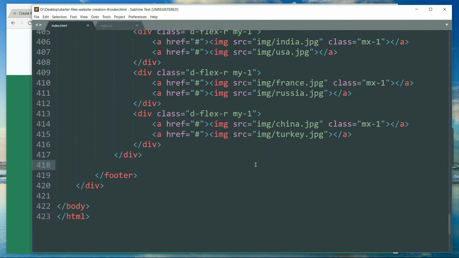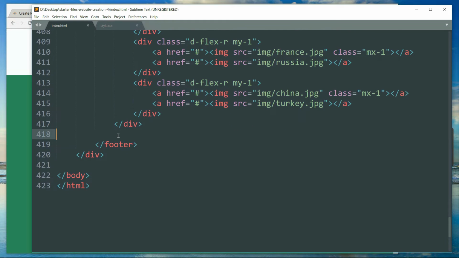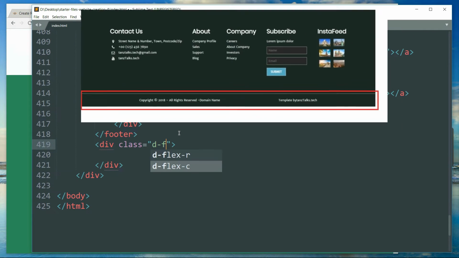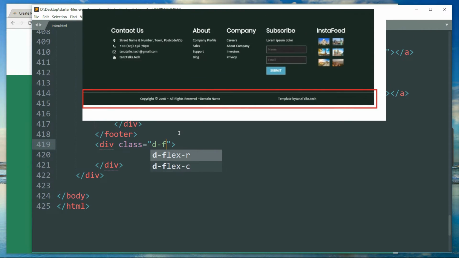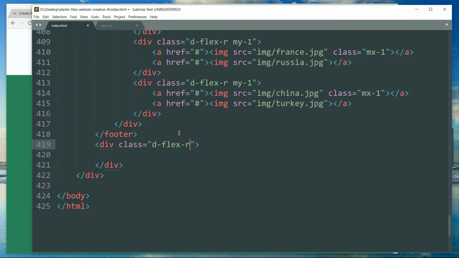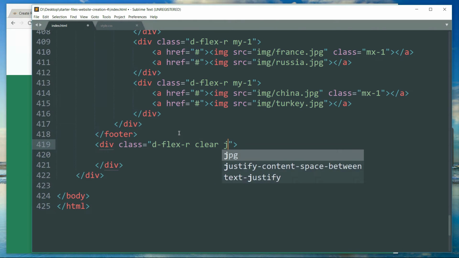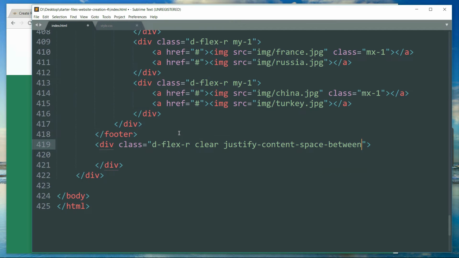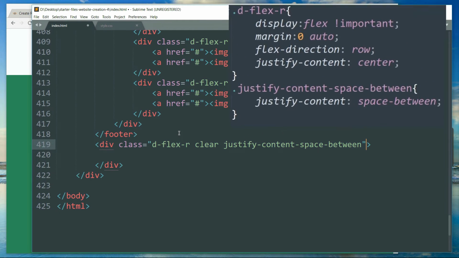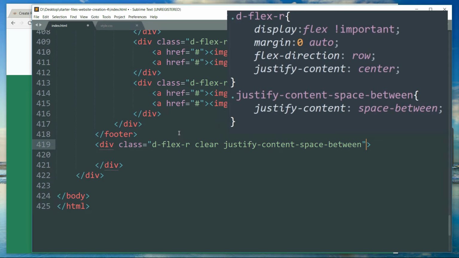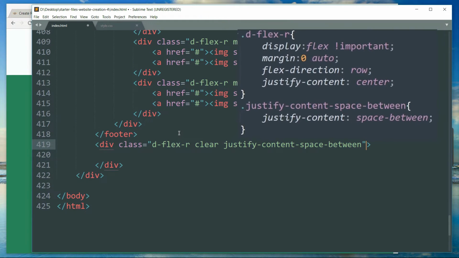Now get outside this footer tag and create a new div tag. And let's write the class as d-flex-r so that whatever we define under this gets stacked up next to each other in one row. Then justify-content-space-between. I think we have already defined this class before in the CSS. Even if we haven't defined this, we will define it later.